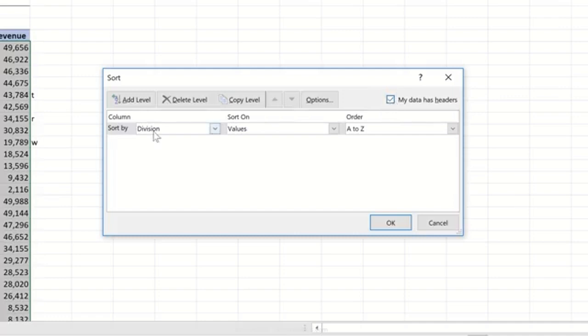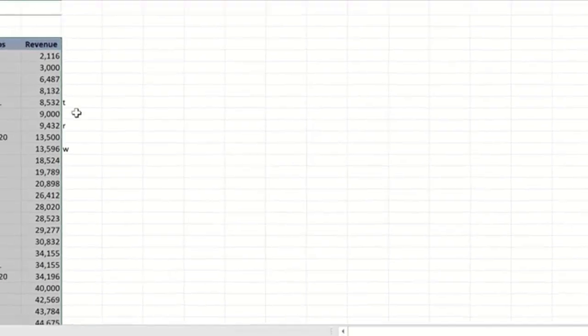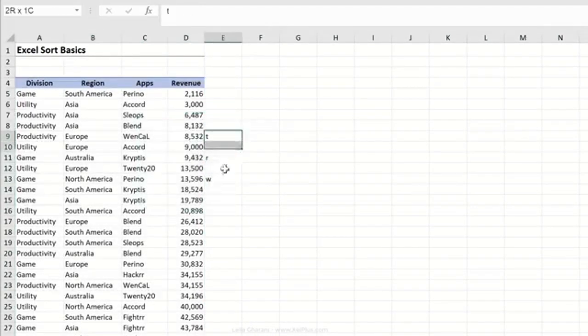Now, if I sort this data set, let's say it's my revenue column, and let's go with smallest to largest, the data gets sorted, but it doesn't impact my other columns.